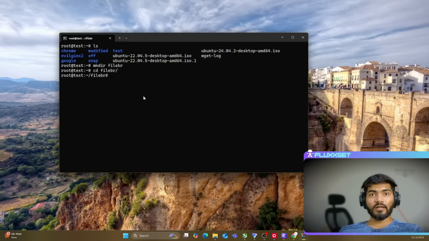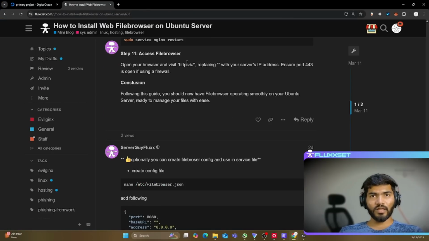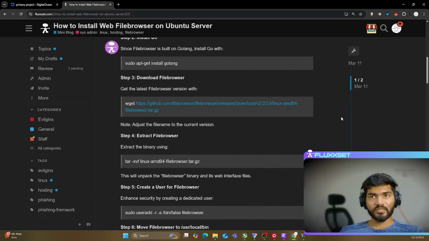Okay. Now, great. Let's start with installing the file browser. I have already created a blog on the website, on FluxxSet, about how to install the file browser and all. So if you want to follow this blog, you can, but I'd suggest you go with me.